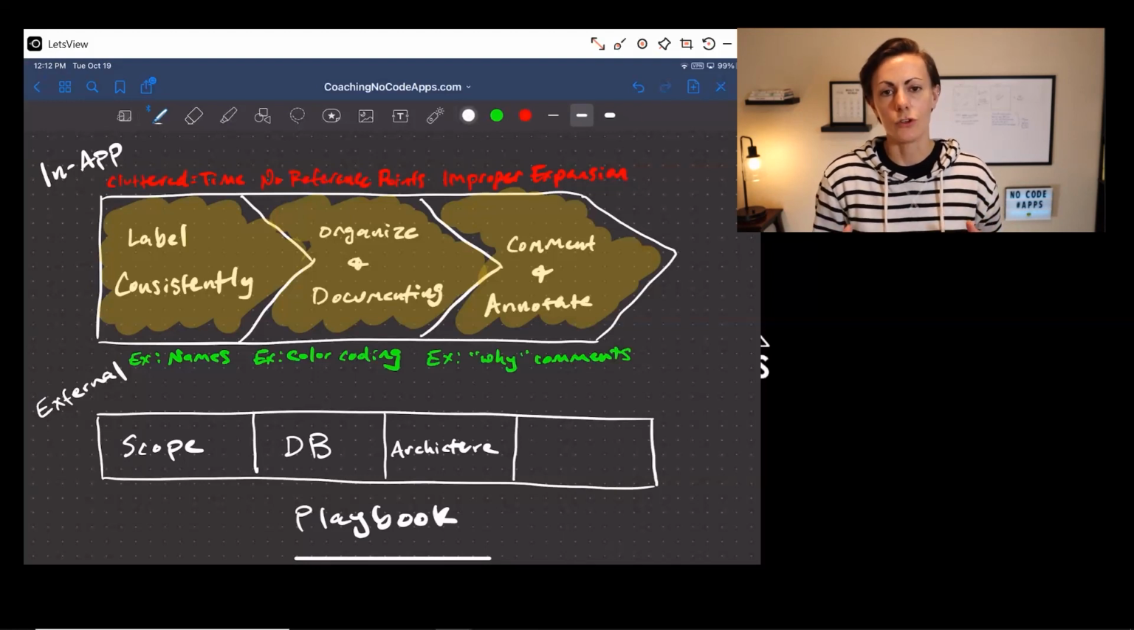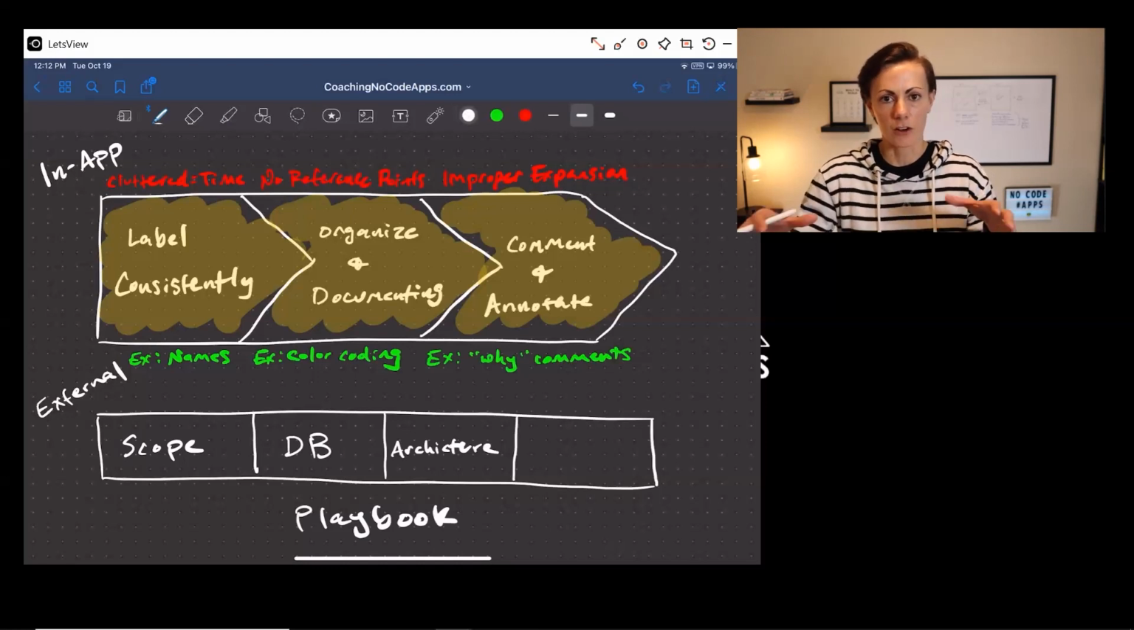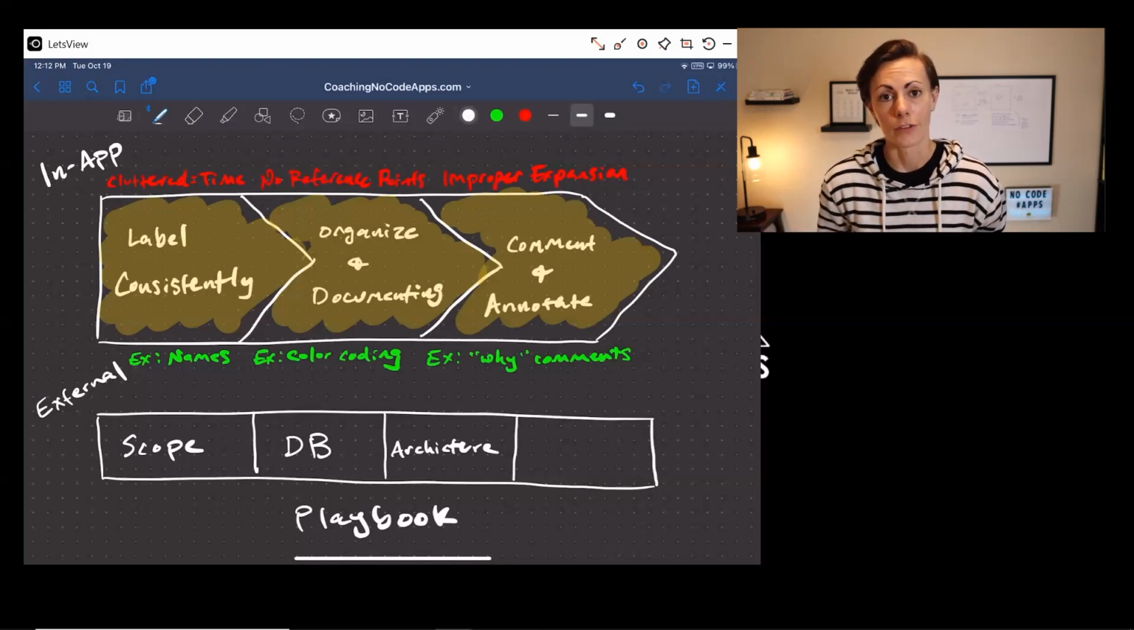Imagine this as you building a house, right? You have the blueprint, which is the scope. You have the database, that's the foundation for the app. For the house, you have the architecture, the actual frame of the house. And when you have those things, imagine adding a new room onto the house.